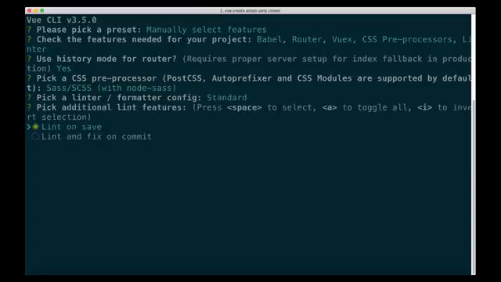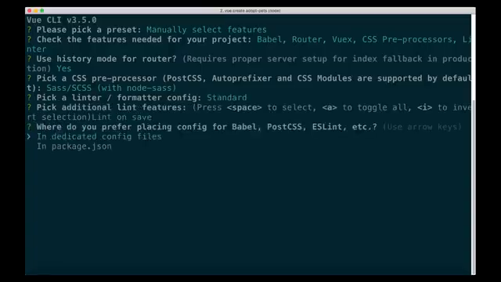I'm just going to have it run linting every time I save a file. And this is a personal preference of mine. I like to have my configuration in their own files, such as my unit testing config, Babel config, or my ESLint file by itself instead of cluttering up the package.json. That can get pretty unwieldy.